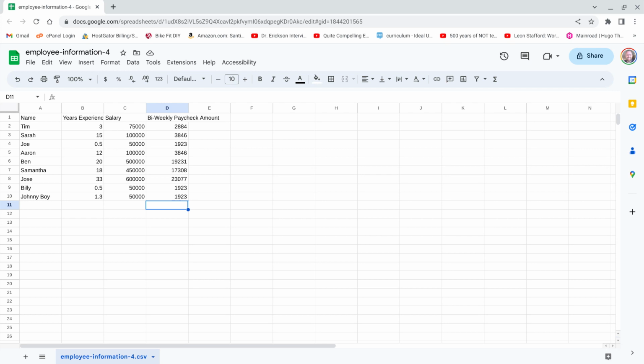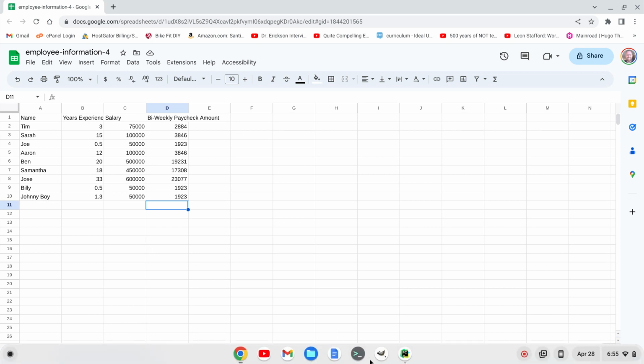Now this is a small CSV file. We only have 10 items here. They're all made up salaries. Some are made up ridiculously high. But it's going to show us that we can go through the data, parse through it using Python, and come up with some cool things. Okay, so let's get started.